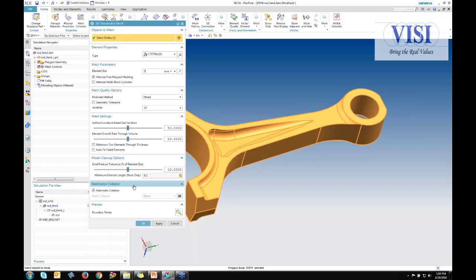I do have some options for my mesh, like mesh settings and mesh quality, but for this example, we'll keep it simple. And then the one thing that NX CAE or Simcenter does different than a lot of programs is it has a thing called a mesh collector. Right now it's automatically creating one. Let's go ahead and create our own mesh collector.